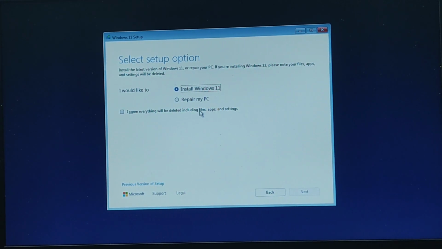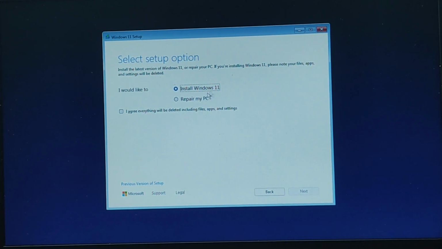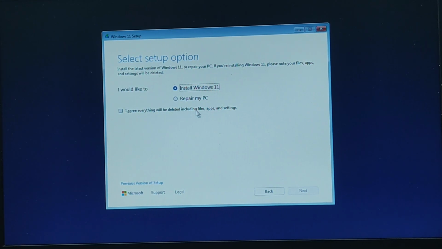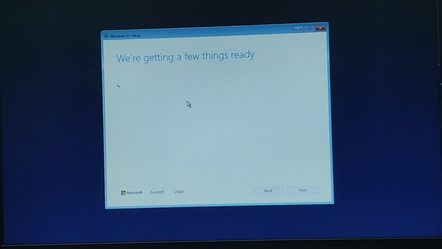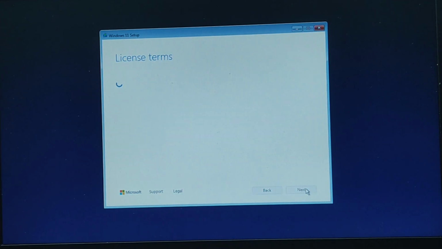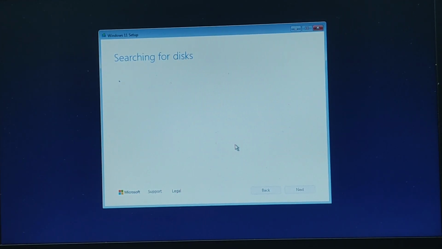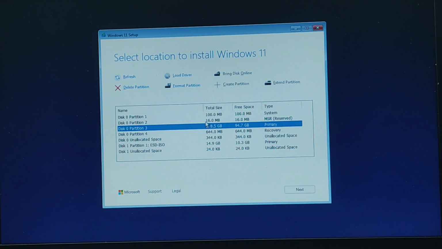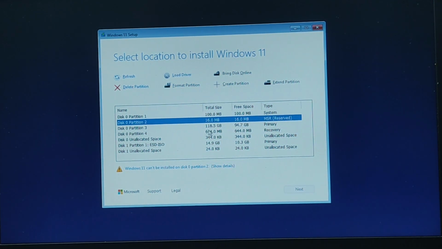Here, as you can see, we have install Windows 11 or repair my PC. Now I'm just going to select install Windows 11, and then I agree everything will be deleted, including files, apps and settings. So just leave it as it is, click on it and go to next. Just accept this, and then here we have the hard drive selected. But before we do that, let's delete all these partitions.